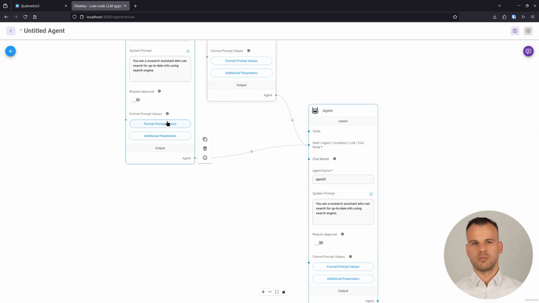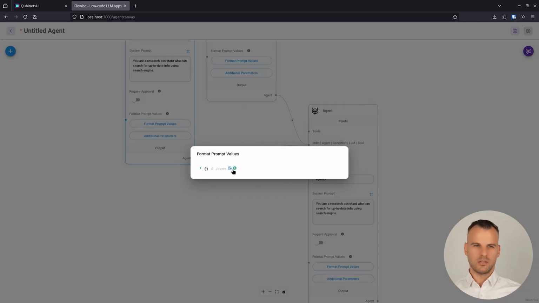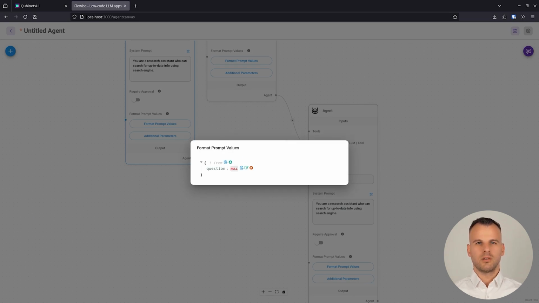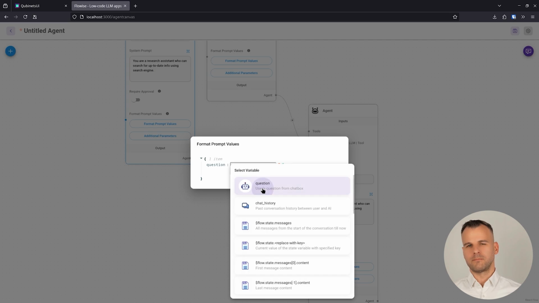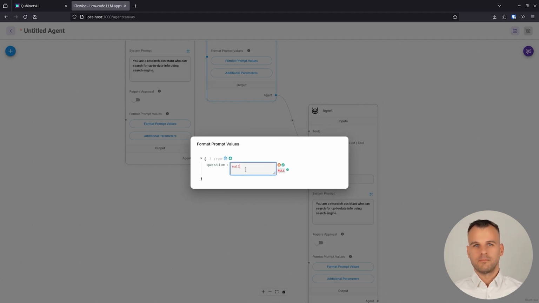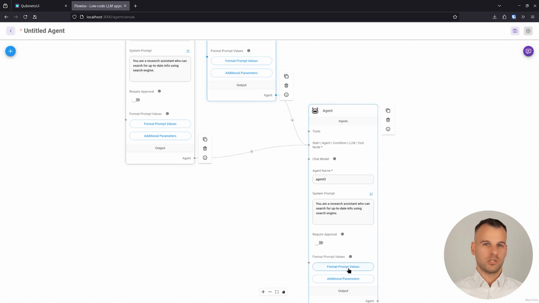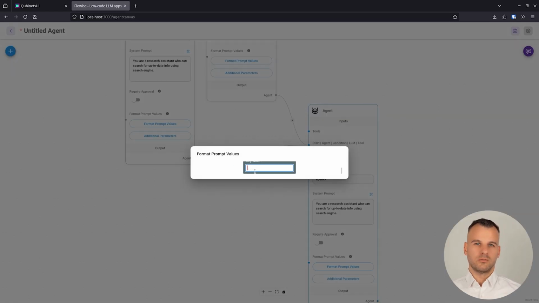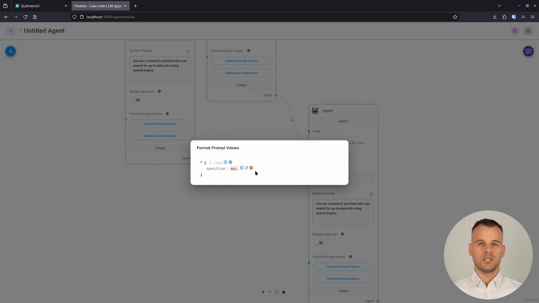Click on Additional Parameters and add a new variable called Question, which will represent the user's input. We'll set it so that this variable captures whatever query the user enters. Repeat this step for the second agent. For the third agent, we need to add not only the question variable, but also variables to capture the outputs from the previous two agents. First, add question as before. Then click the plus icon again to add variables named Agent 1 and Agent 2.